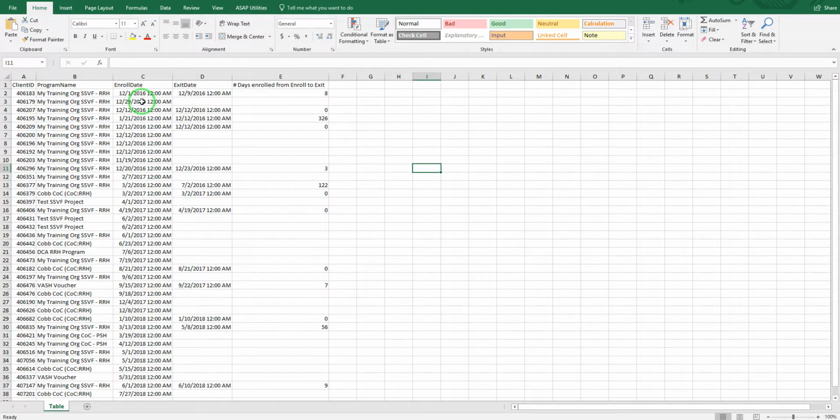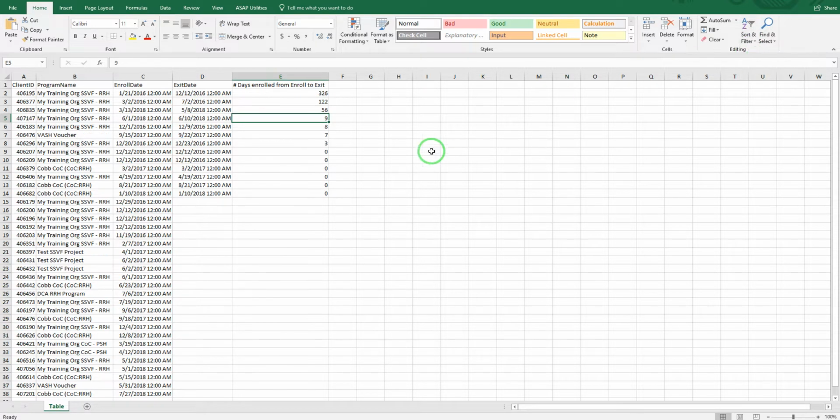So we have our standard columns here: program name, enroll date, exit date. Here we did a calculation where for people that exited, you can see how many days they were enrolled in the project. So you can sort it and look at people that stayed in the project for a long time, because if someone stayed in a project for 326 days, for instance, they probably moved into housing, right? They probably weren't just enrolled in a rapid rehousing project that entire time and did not end up getting housing.